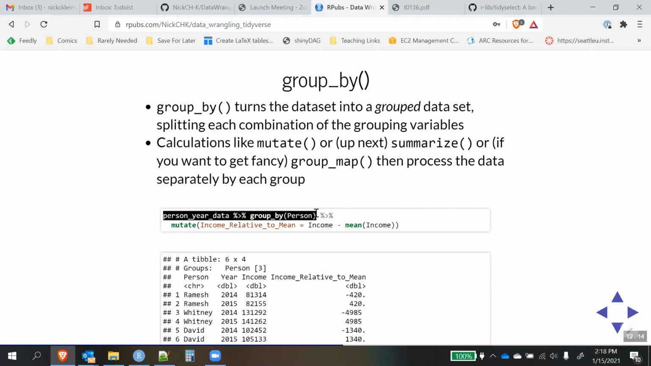So remember we had Ramesh, Whitney, and David. In its mind, it has the Ramesh data set up here, the Whitney data set down here, and the David data set down here, and it will treat them as separate entities to a certain extent. And then once you're done calculating on it, it will pop them all back together.